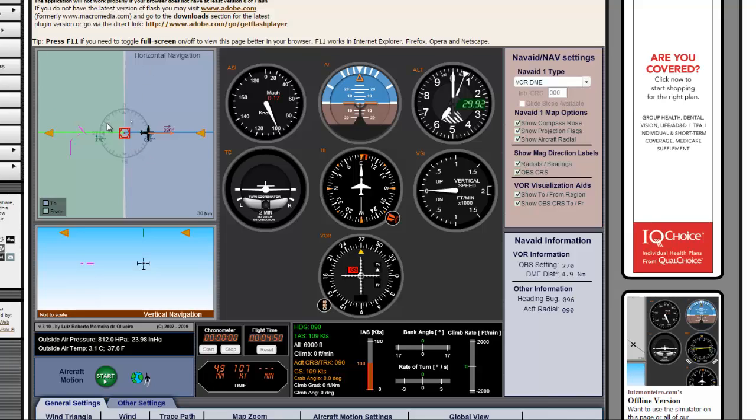So if we're wanting to fly the 090 degree radial outbound or the 090, depending upon which side of the VOR we are on, our heading and our VOR course selected should generally be the same. But as you can see here, we're reverse sensing. We have a heading of east, and our OBS is dialed into 270, which should be an indication that we're going to be reverse sensing.